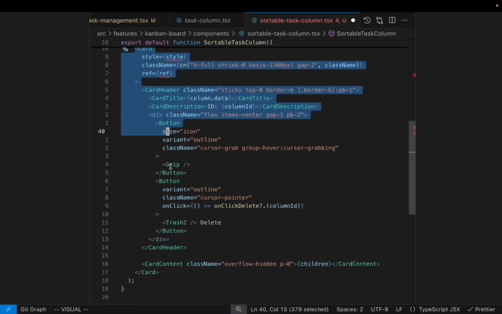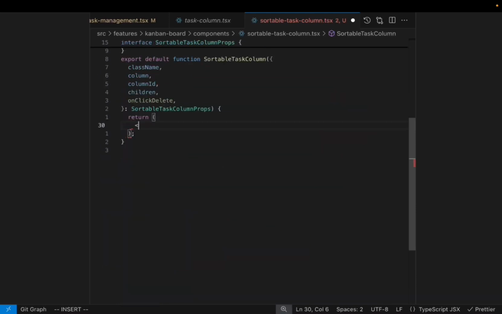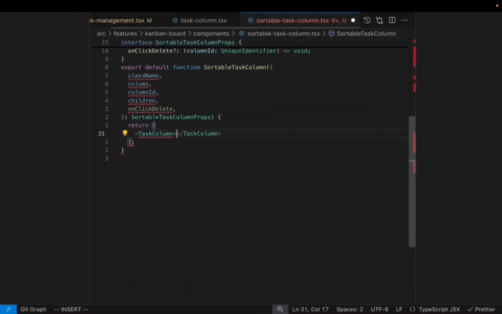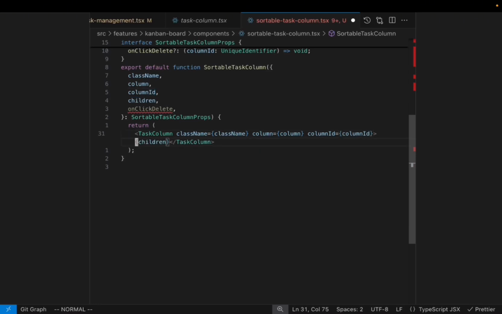In the return here, we need to render the task column and pass in the necessary props. The first prop here is children. Then we have className, column equal to the column prop, column ID, and onClickDelete.